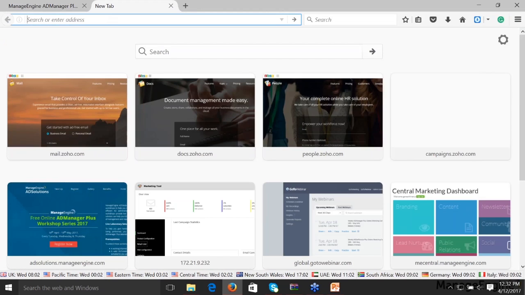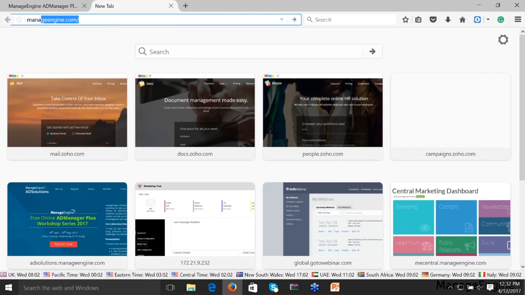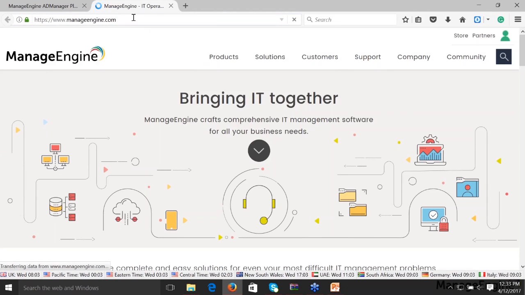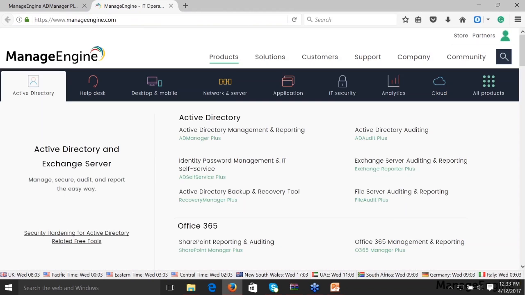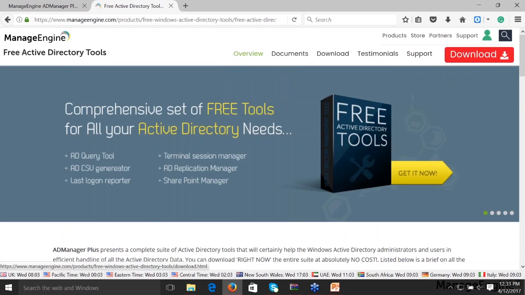All right. So I'm going to give you a free tool right here. In order to download the free tool, you can go to our main landing site, which is manageengine.com. Then if you go to products, the first link would be products, and under products you have related free tools, Active Directory free tools, all right? So you click the Active Directory free tools, and you would see a download button right here.